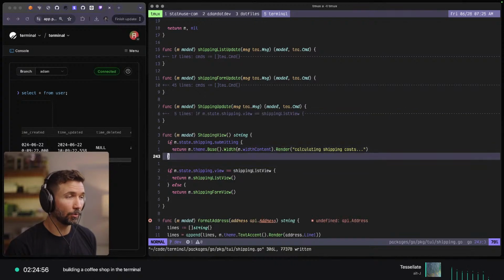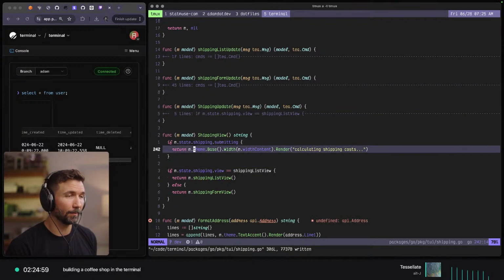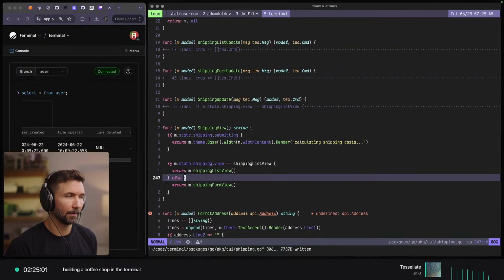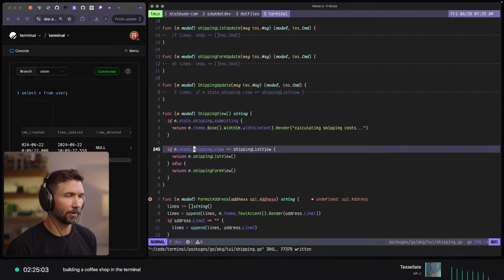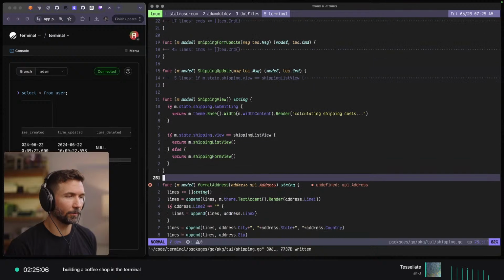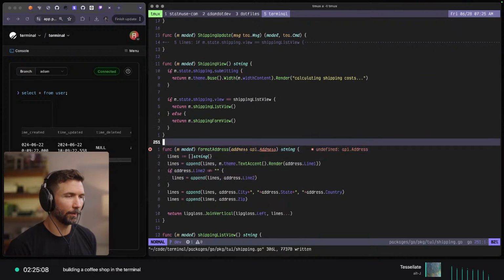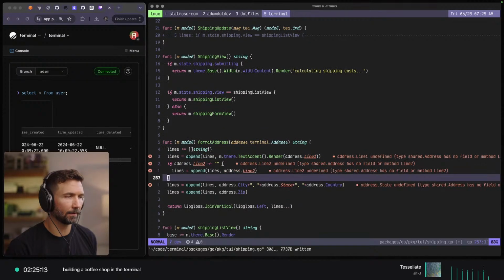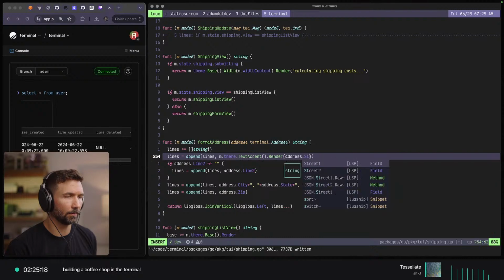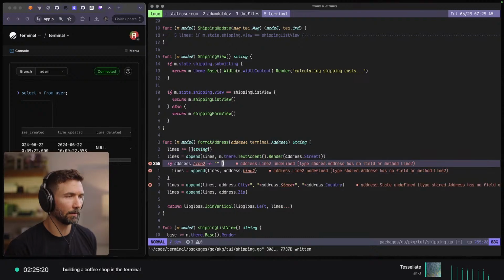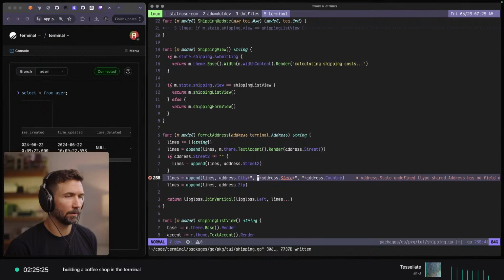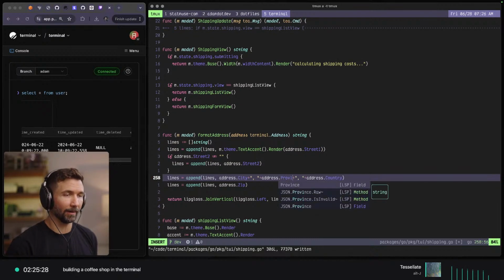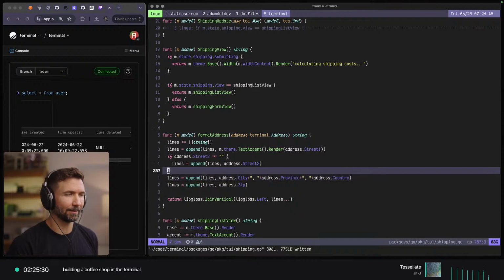And then shipping view. So if shipping submitting, we return calculating shipping costs. And then if it's the shipping list view, we show the list view. Otherwise, a form view feels good. What's this? Format address. Okay. This is going to be a terminal address. And what do we need to do? That's going to be like street 1. And street 2. That's also street 2. This is the province.